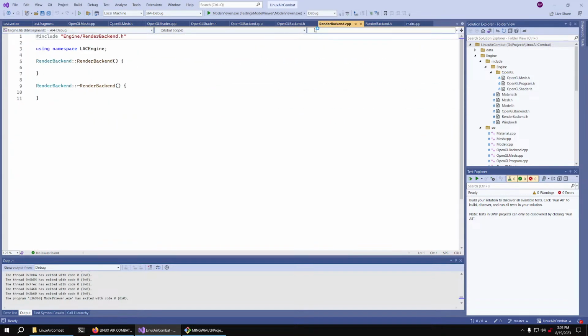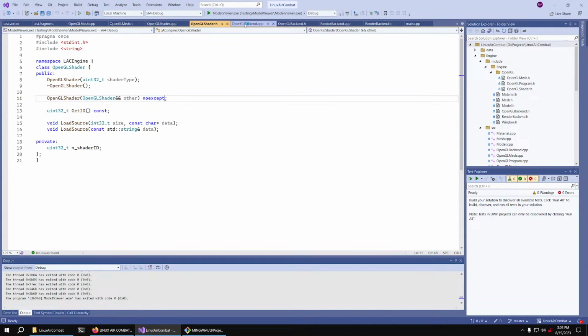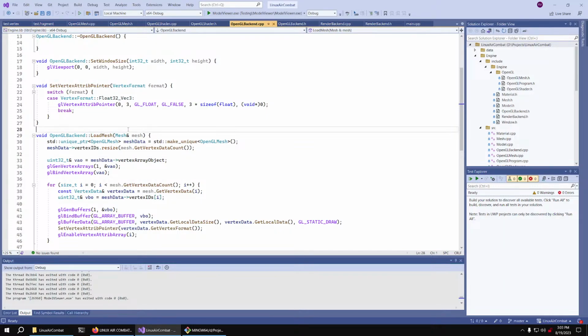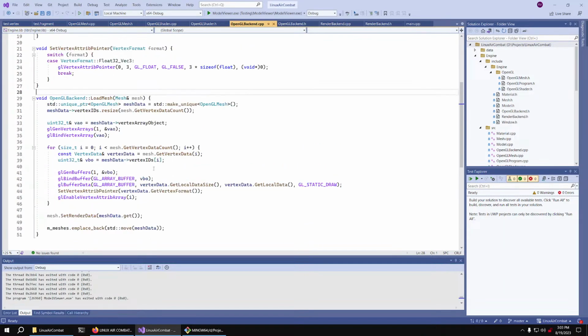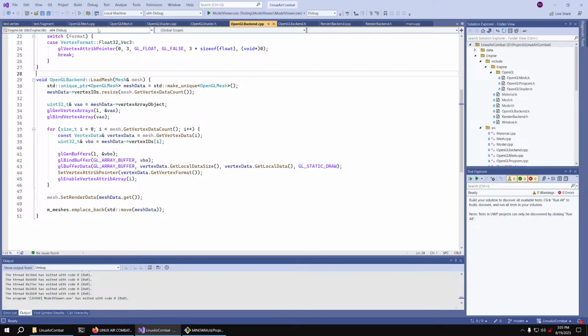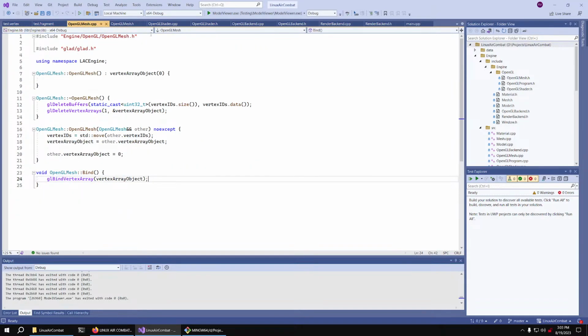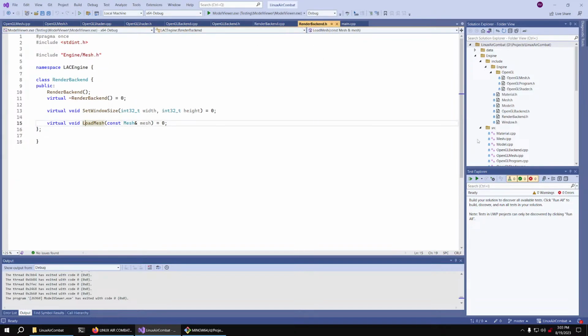Actually, first thing I need to do is continue writing this function, because we have a function to load a mesh right here, but we need a way to unload a mesh later on so that we can destroy mesh objects. So I need to add a couple of functions.